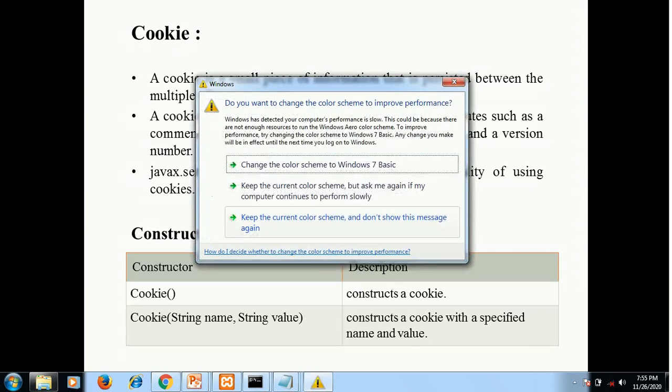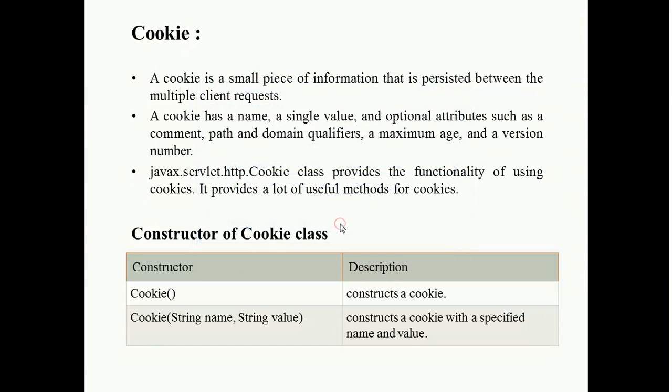So a cookie contains all the information, and sometimes cookies are very helpful for accessing any type of data. And a cookie can have some optional attributes such as a comment, path and domain qualifier, maximum age and version number.